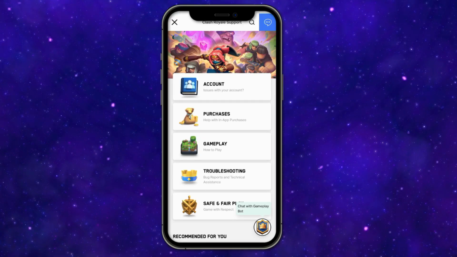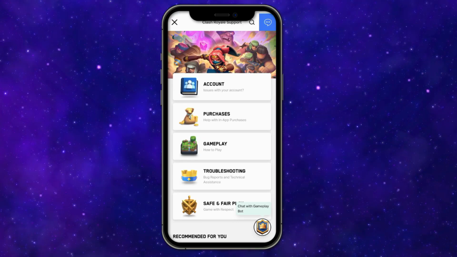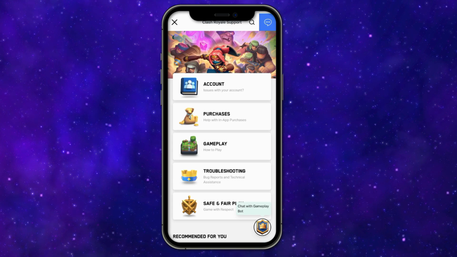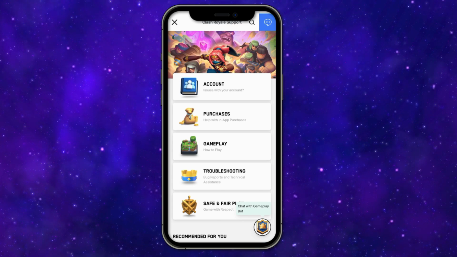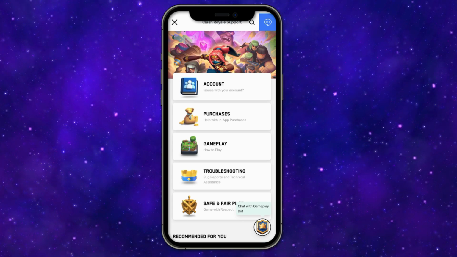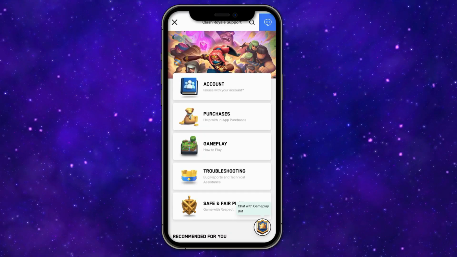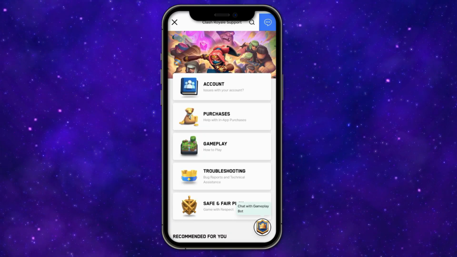Bottom line, you cannot change age directly in Clash Royale. The safe way is through Supercell support. Now, if you can't change your age, you can just create a new Supercell ID, and that is how you can change age in Clash Royale.